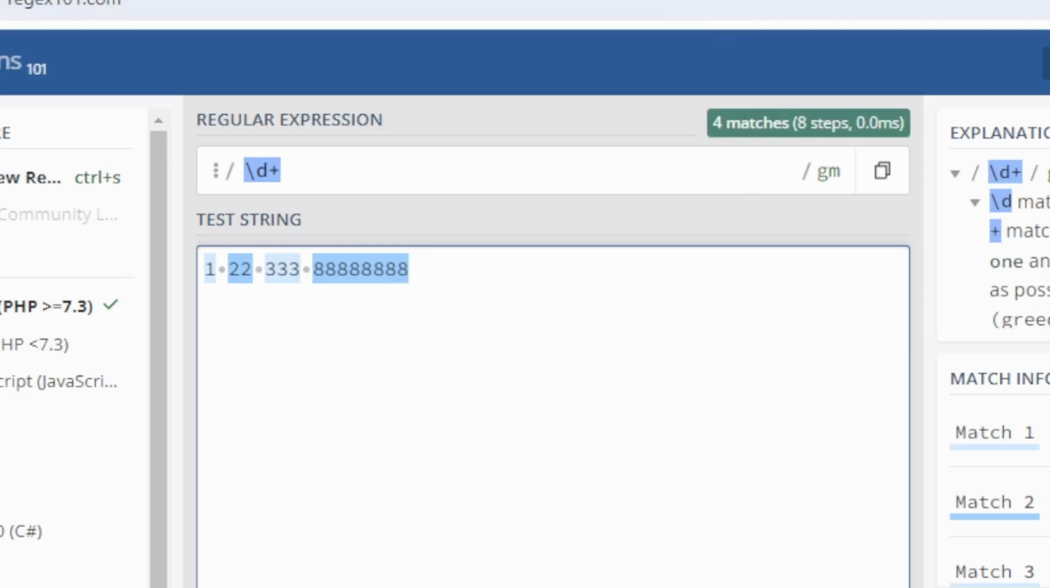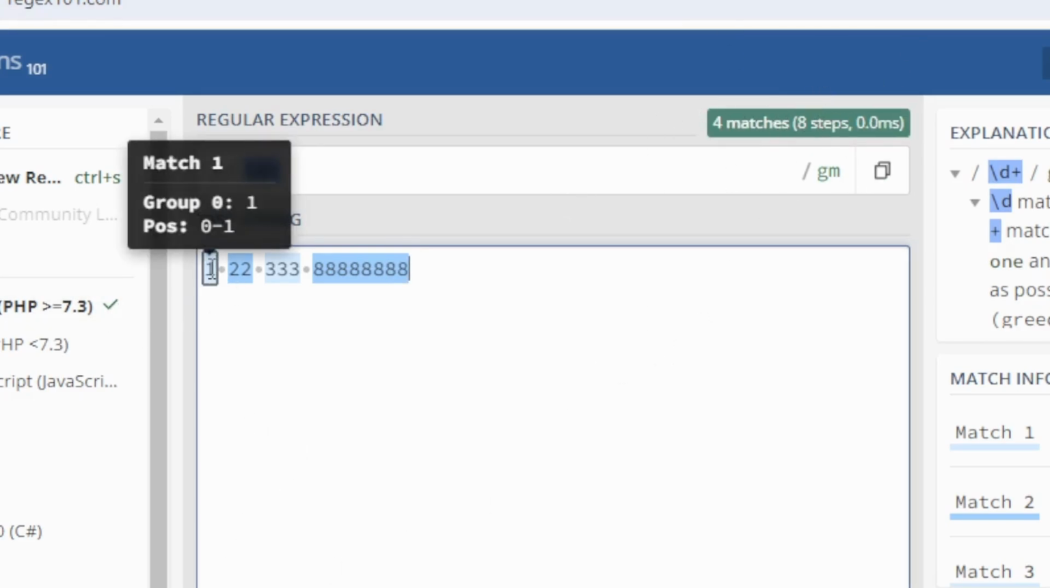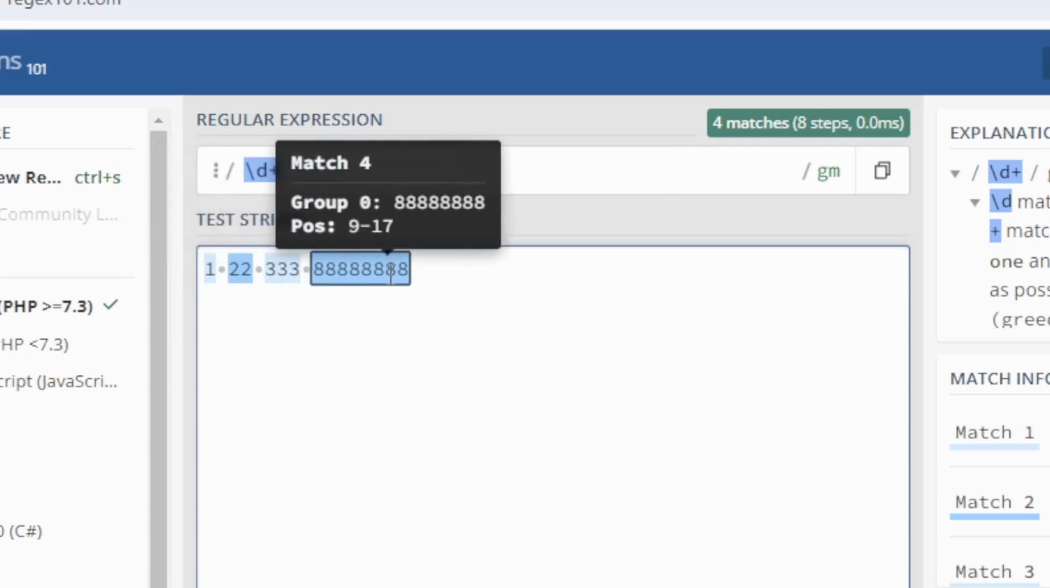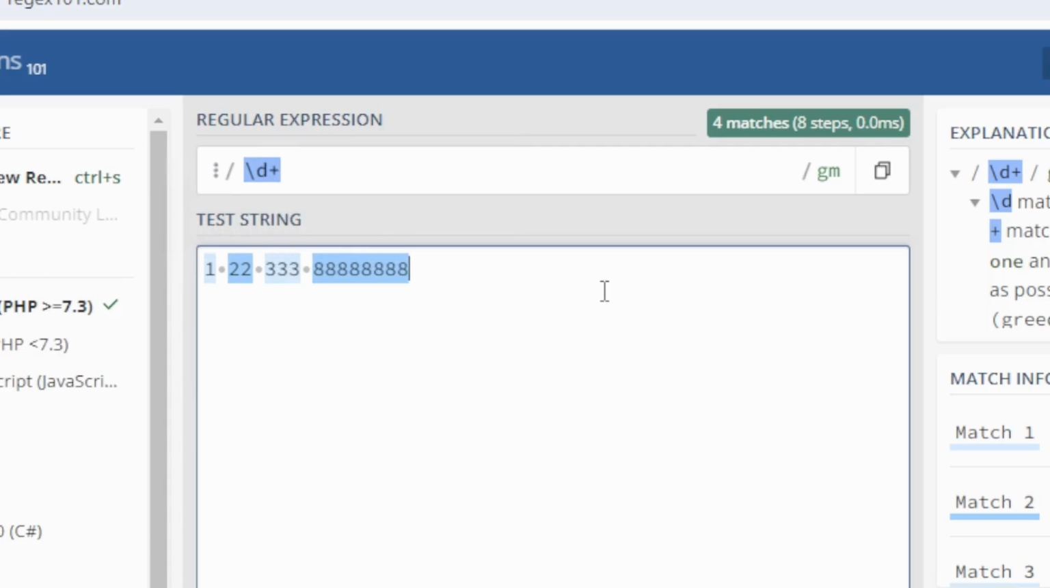You will see that there are 4 matches here. And the 4 matches are specifically 1, 22, 3 3s, and 8 8s. So \d+ is the perfect way to match any whole number that may be in your string or your document.